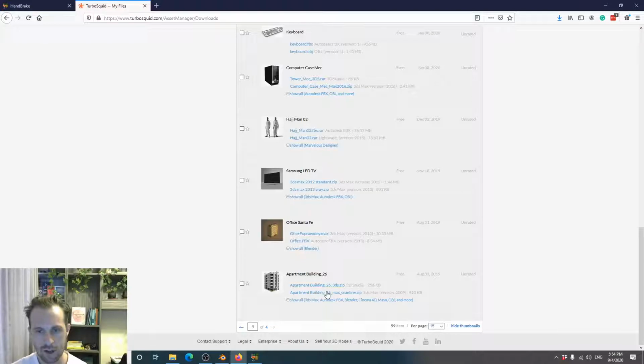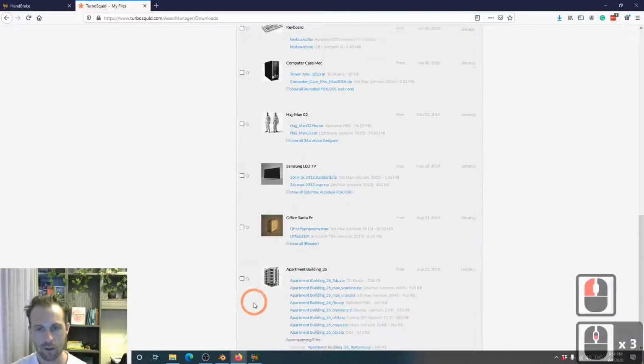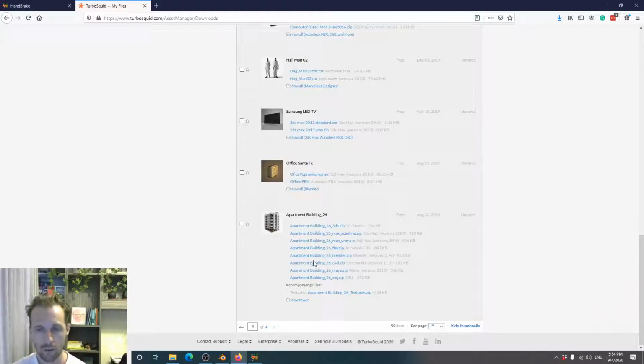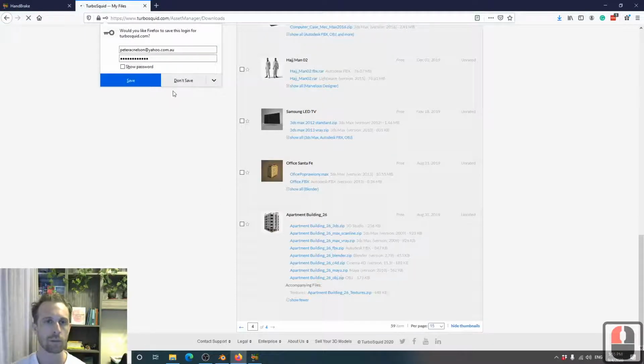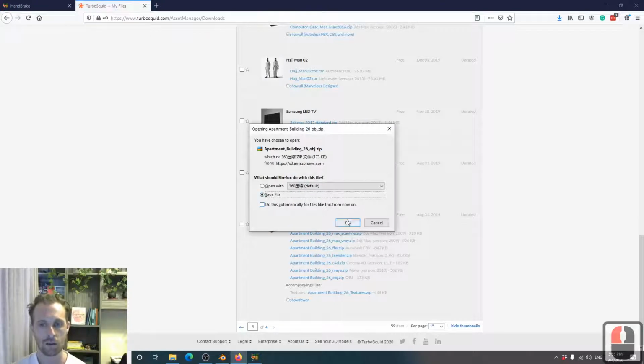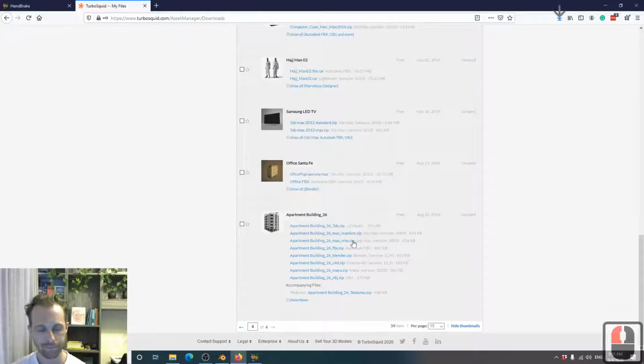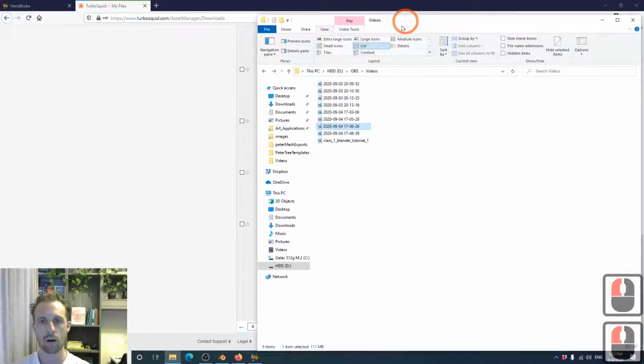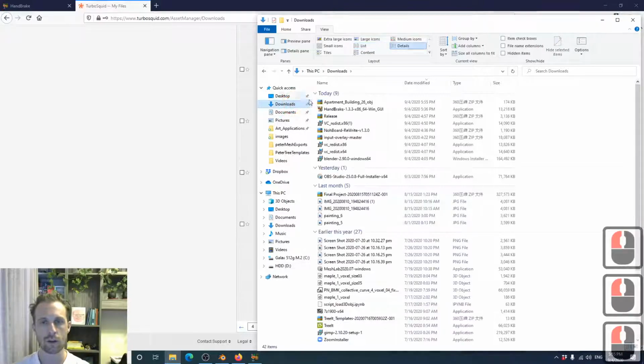Okay, so I'll just download, let's see what types of file it has. It actually has different versions of this in many different types. So I want to download the OBJ. Apartment building number 26, obj.zip. Okay. And now I'll just save the file. So let's get that file somewhere practical. I'll go into my downloads. There it is, apartment building.